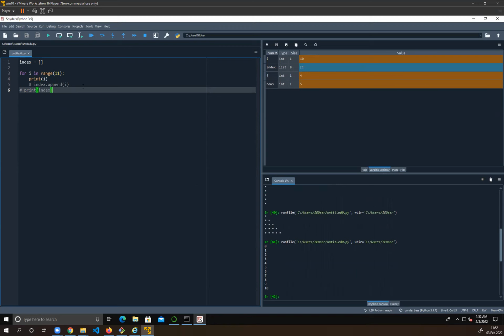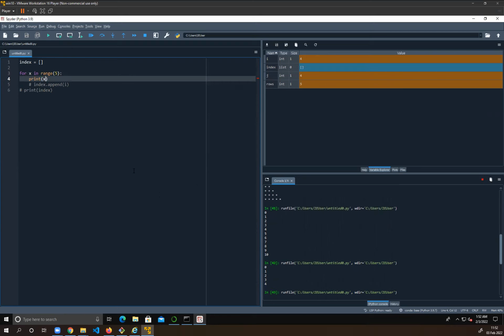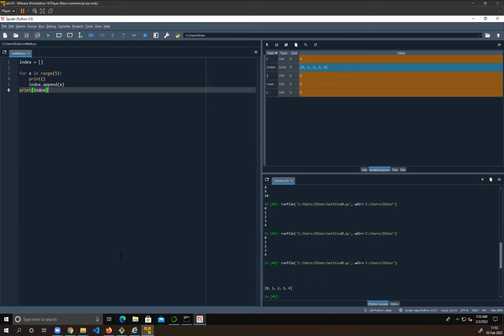It's printing 0 to 10. I can make it 5, and it's printing 0 to 5: 0, 1, 2, 3, 4, 5. I can make this x, and it'll be the same thing. You can name it whatever you want, and it'll always print that out. Then all I'm doing is taking that x, adding it to the index, and then printing it out. All right, so this is the basics of the for loop.